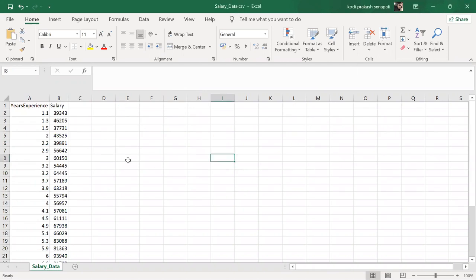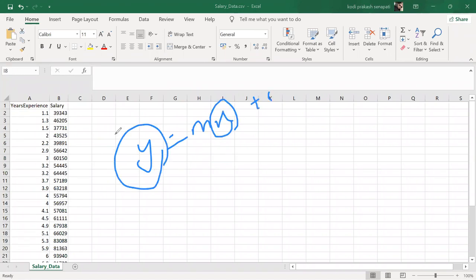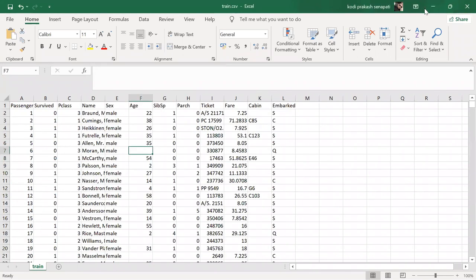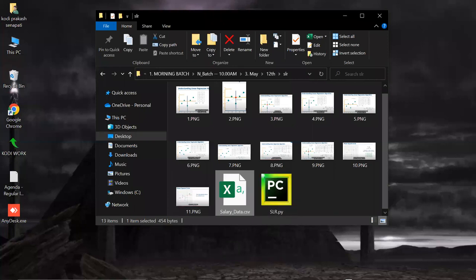So can we build this model, guys? How to do this? As I have the equation y equals mx plus c, one dependent, one independent. This is dependent, this is independent. This data set is fit for simple linear regression, correct? Now let's minimize this.